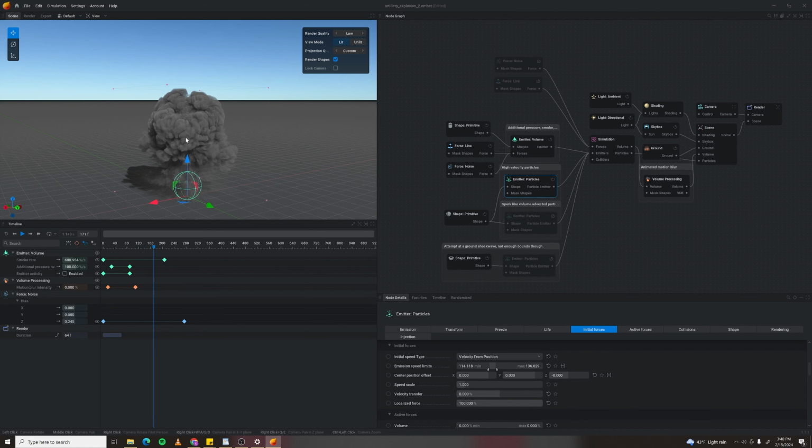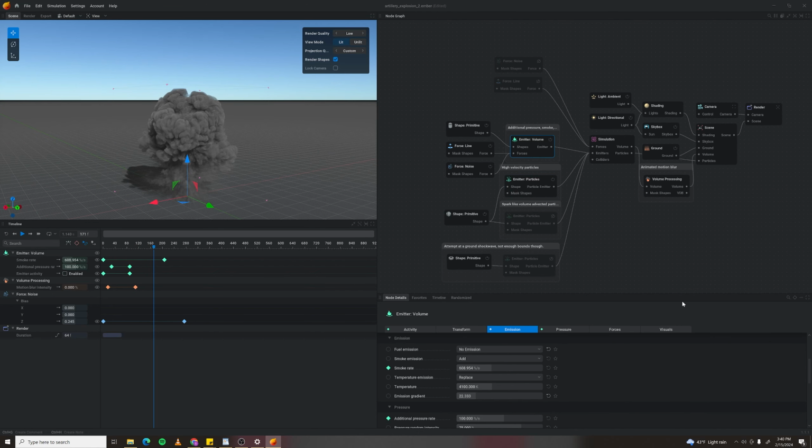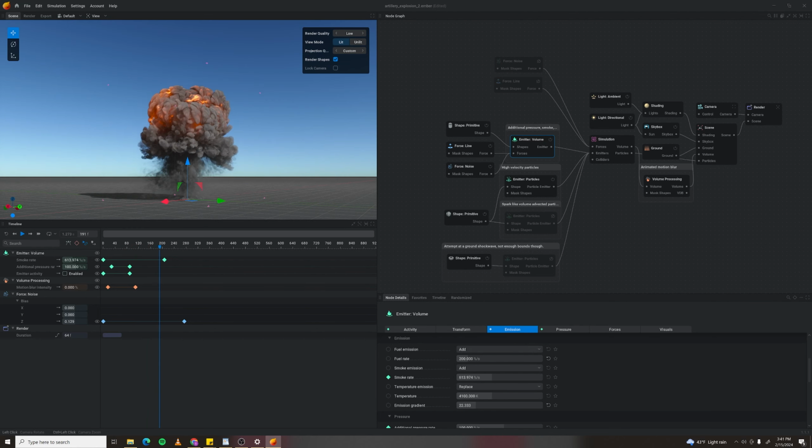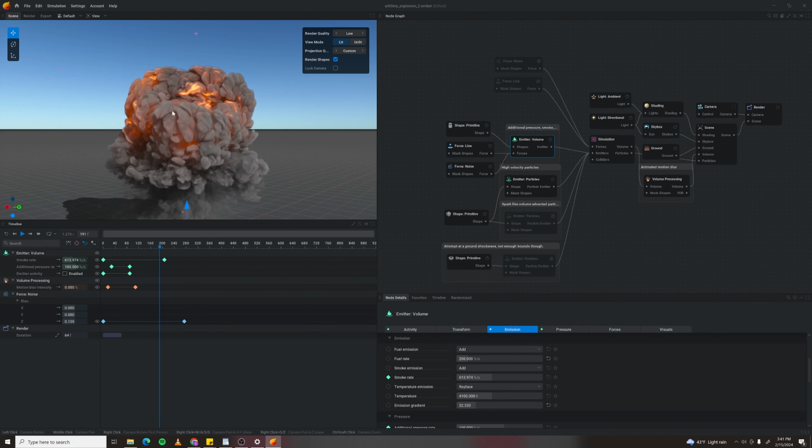I want more fire in my explosion. So because this volume is adding extra smoke, I'm just going to have it add extra fire too. So under fuel emission, turn it to add, and I'm going to make it maybe a value of 200. And we immediately have a bunch more fire, and that looks more like a nuclear explosion. These shapes are a little too simple.